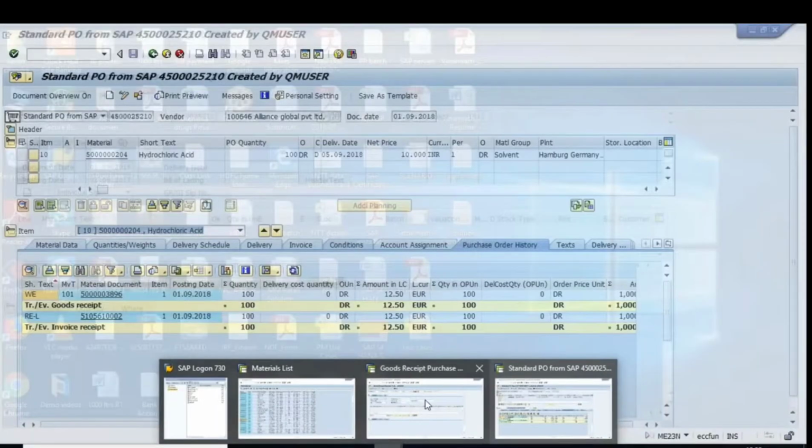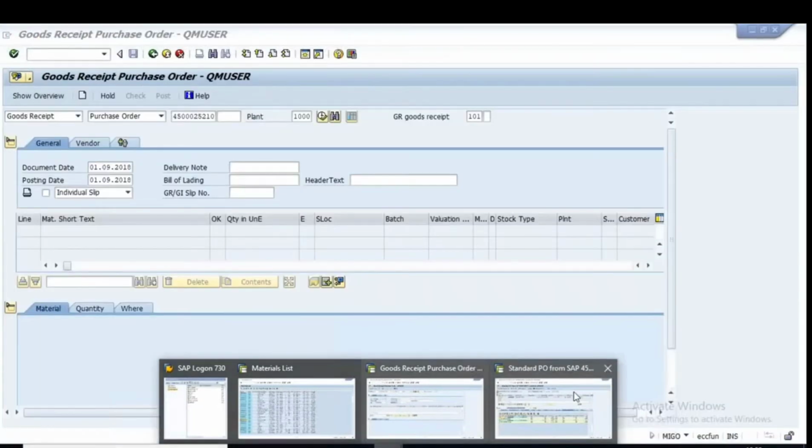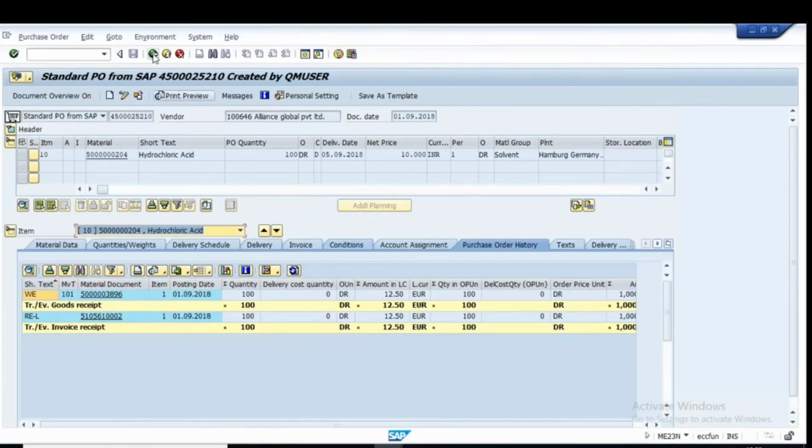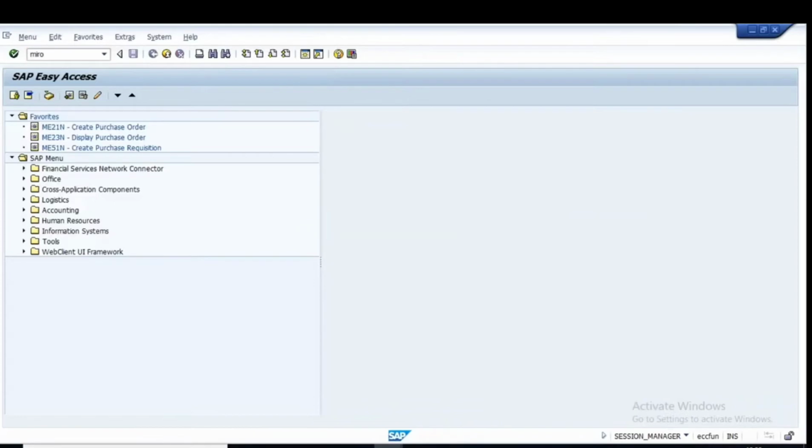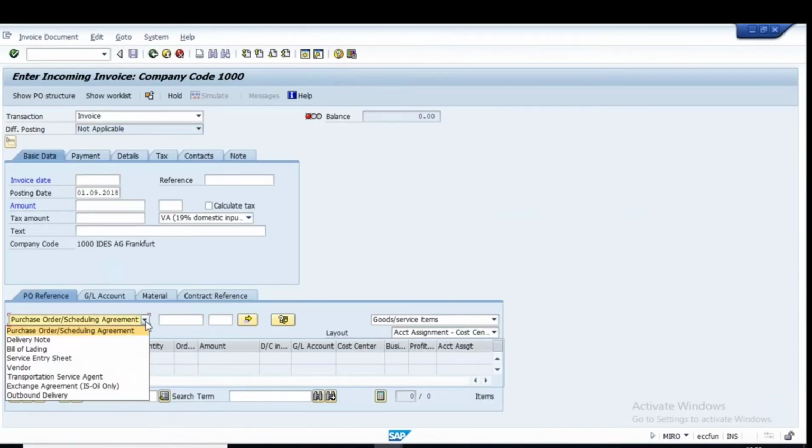In the invoice verification screen, if you go to MIRO, here you see, you can refer to other ones also. Not only purchase order, but delivery note, bill of lading, and you can refer to other document types. I'll show you how you can refer to a delivery note.